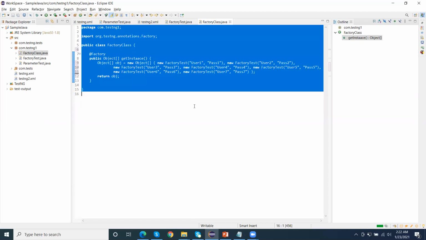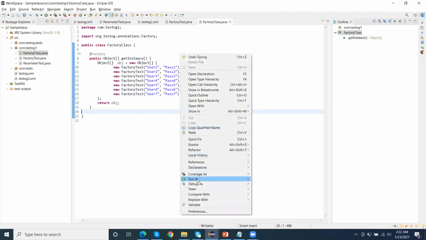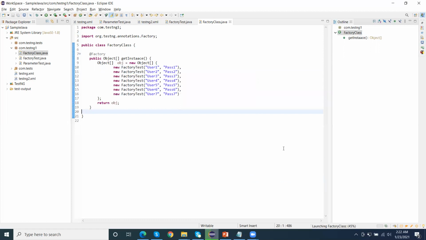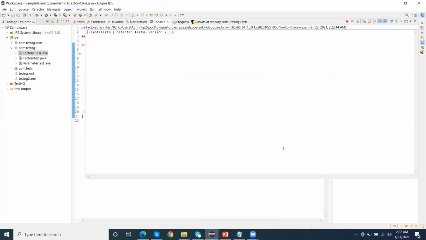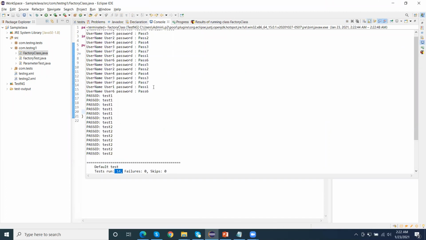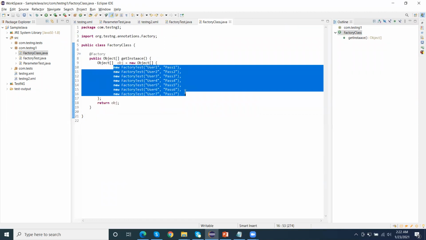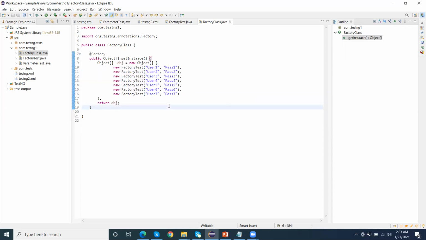Now our factory test is ready and we can run this using TestNG. If I run this test, it will execute FactoryTest with multiple sets of data. You can see 14 tests executed with all sets of data. Here we are running the same test script, the same Java file, with multiple sets of data, but I am not using the testng XML file. I am using the factory annotation. Factory is just creating multiple instances of the object and running them.